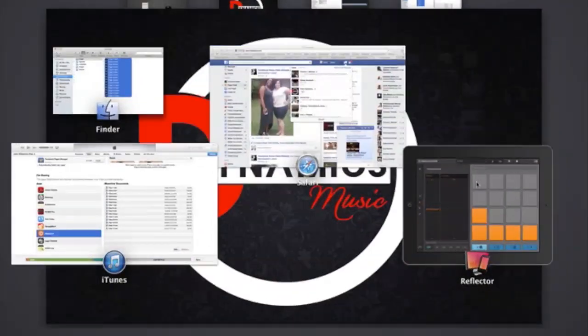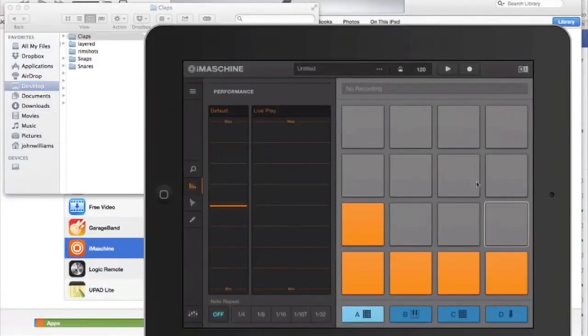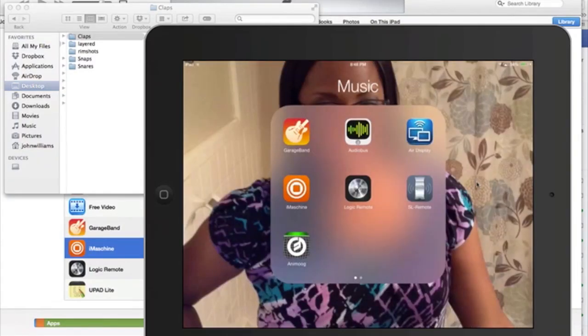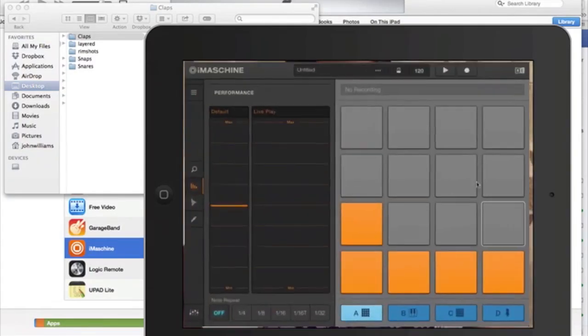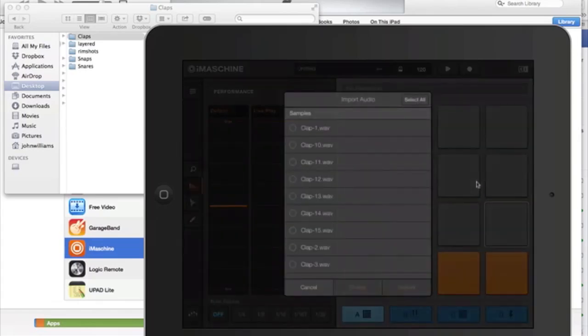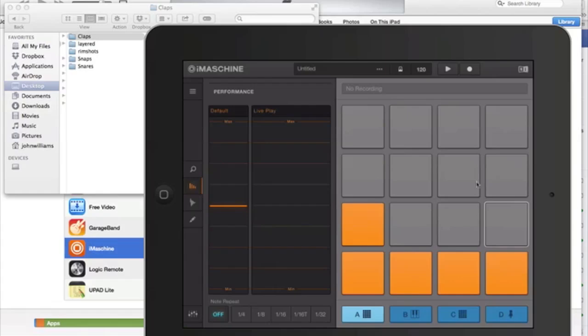Go back to the iPad. I'm on my iPad now, and what I'm going to do is refresh this. I'm going to hit the home button, go back, and just open it right back up. It gives me the dialog again. Select all, import. Now I'm going to put those in the claps folder. You kind of get what I'm doing. It's not anything too hard.